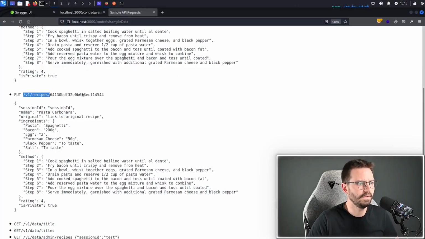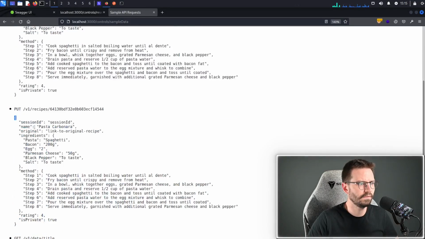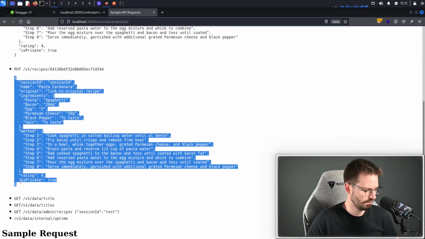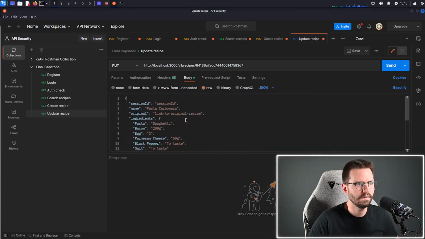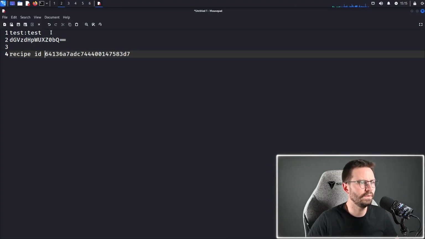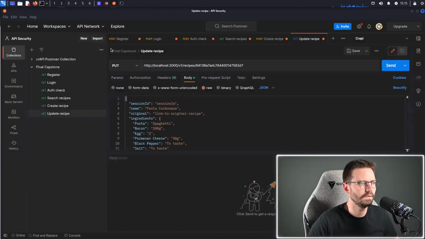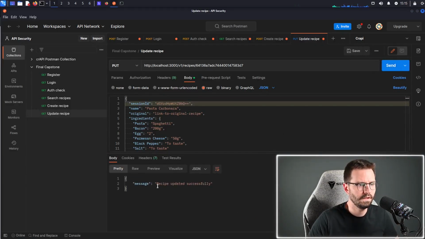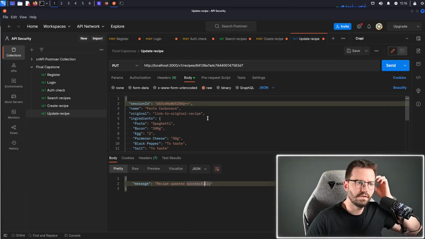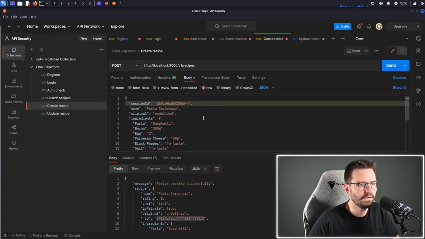And actually, I think because we're updating, we probably need some data. So let's grab the data that they've provided us. And we'll also put in our session ID as well. Recipe successfully updated. And interesting, something that I've just spotted, which wasn't in the recipe before. You see we have this original undefined.